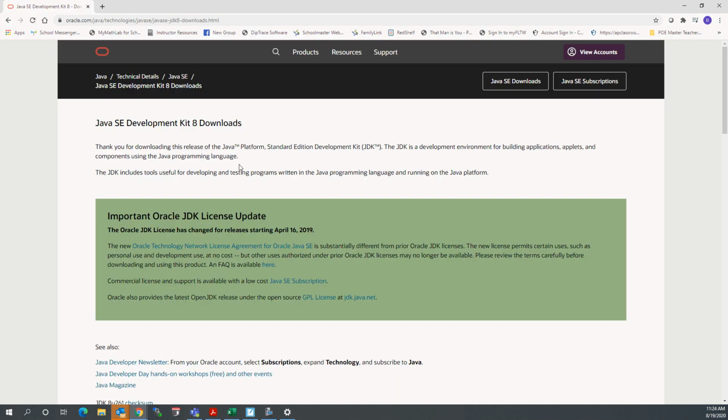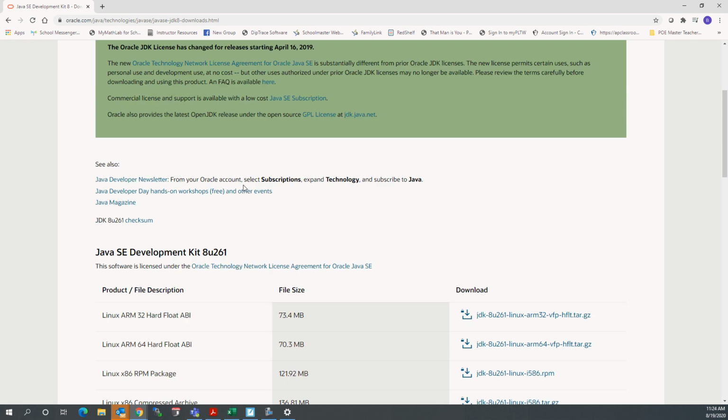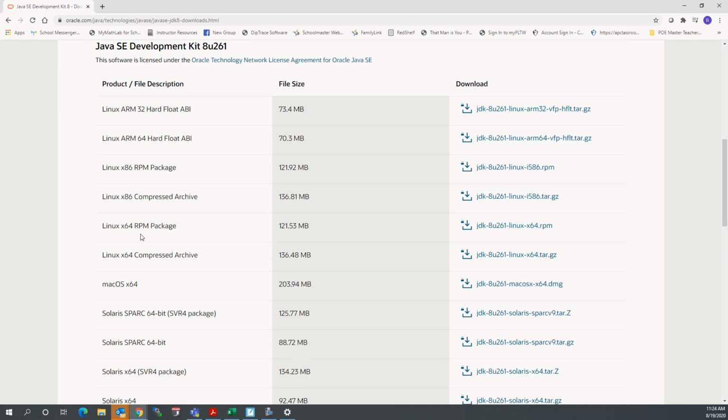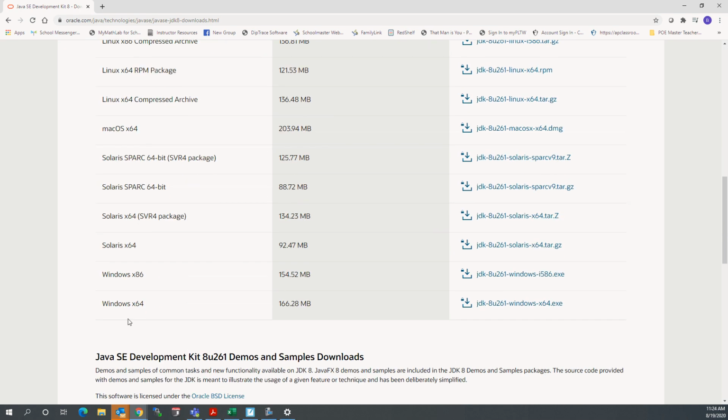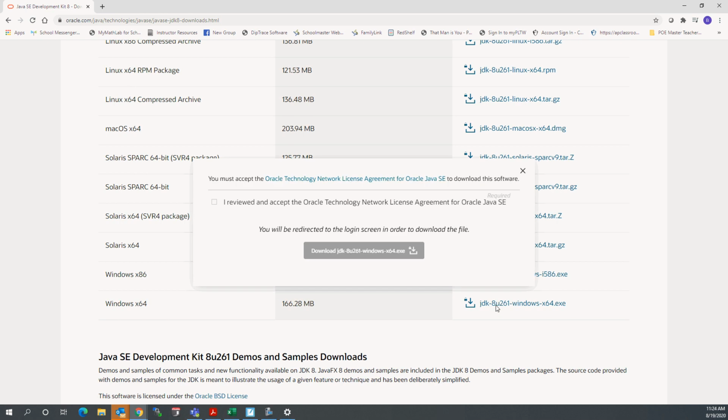If you scroll down on this page, you're going to see they have it for Linux and for Mac and so forth. At the very bottom, you're going to see Windows x64. It's a 64-bit operating system, which is what you're using with Windows 10. So we're going to hit this little download right here. I have to accept the agreement, and then I'm going to say download.